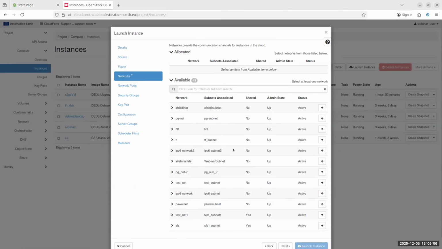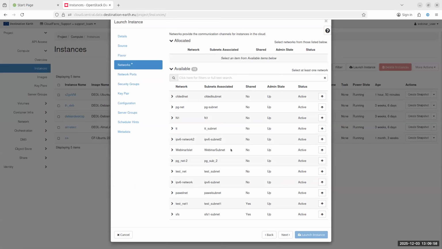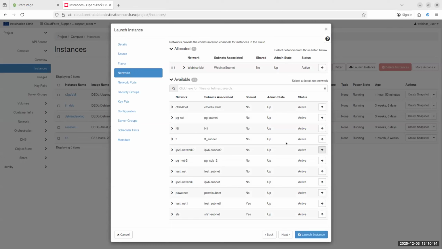Now the networks I have already prepared, because while we are creating the users for the project, we will have the network also pre-configured with it. It will be an external network. So let's run this one here.